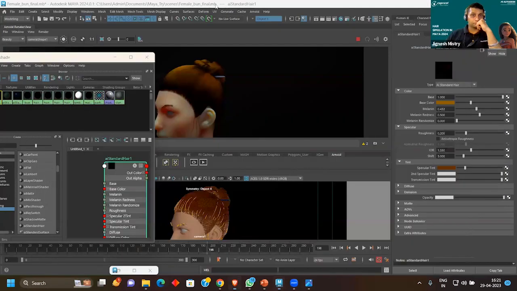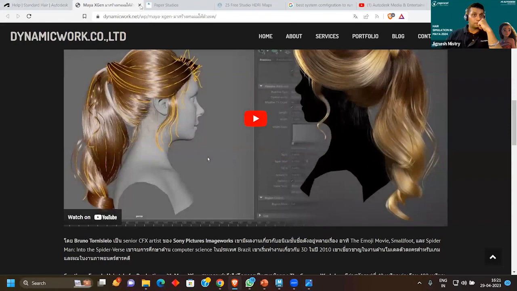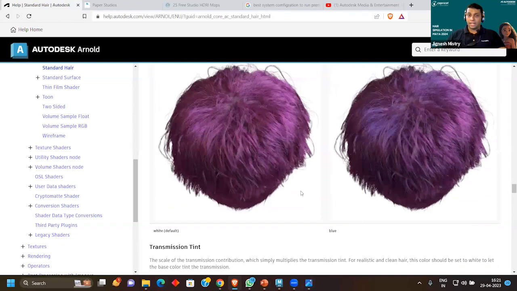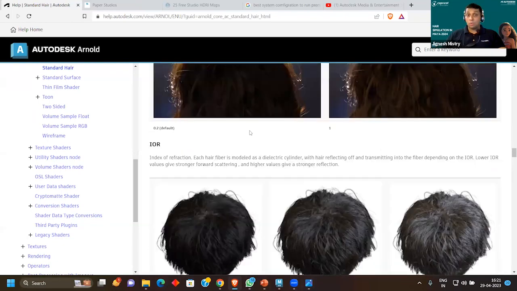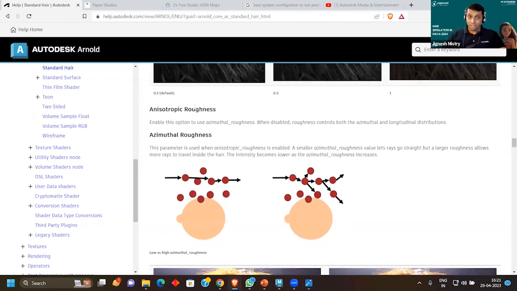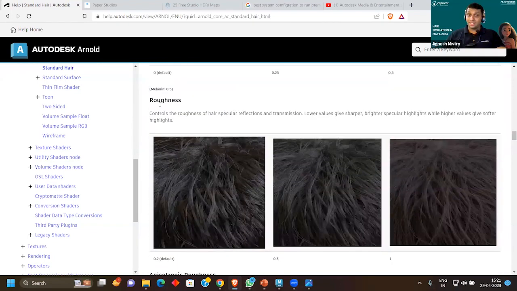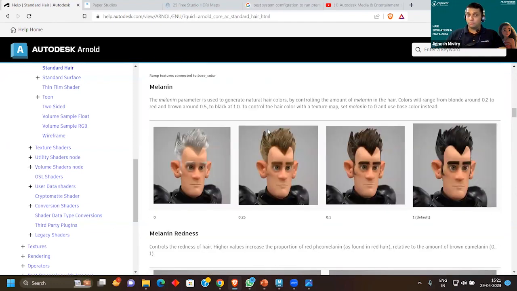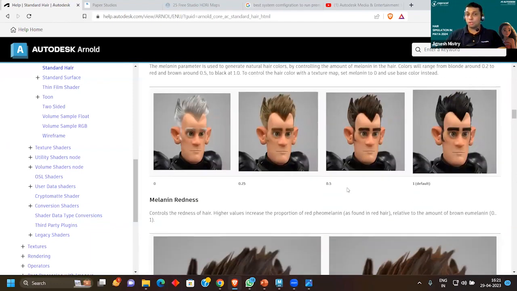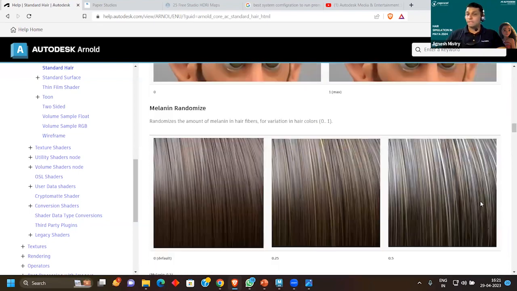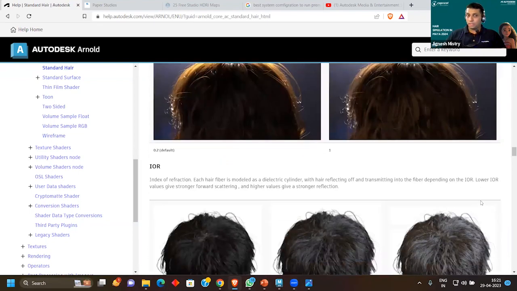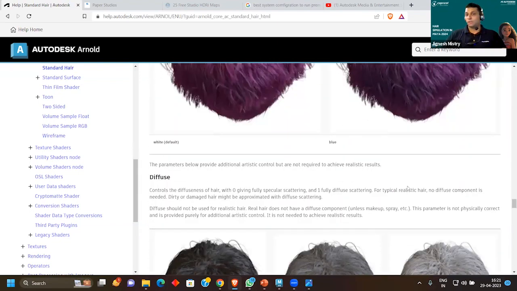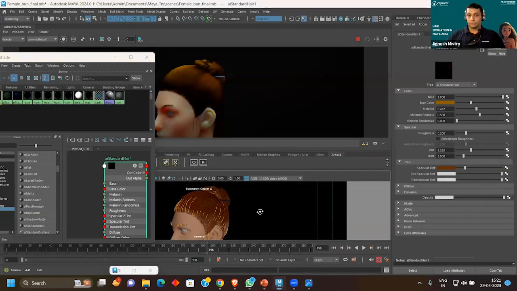This is the document available for hair, where you can deep dive into how the hair is used, what isotropic roughness is, and what each and every parameter is meant for, to make sure your hair looks much more realistic. So you can deep dive into this whenever you find time, and you will see some amazing results in your work. Right?